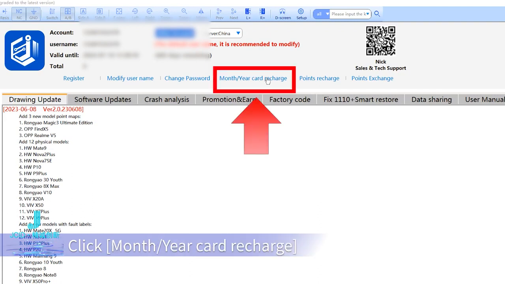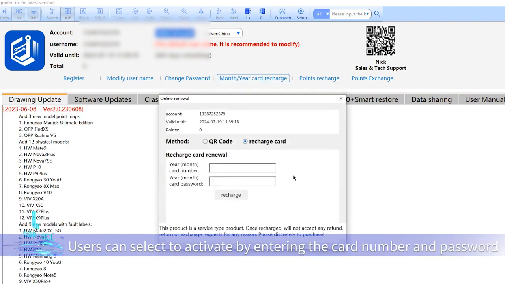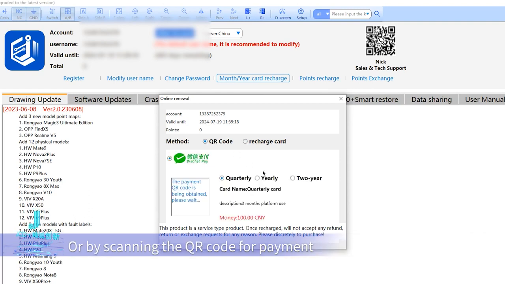Click Month/Year Card Recharge. Users can select to activate by entering the card number and password, or by scanning the QR code for payment.